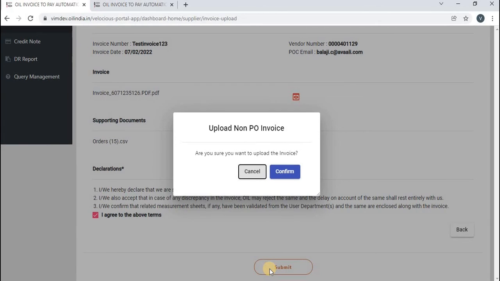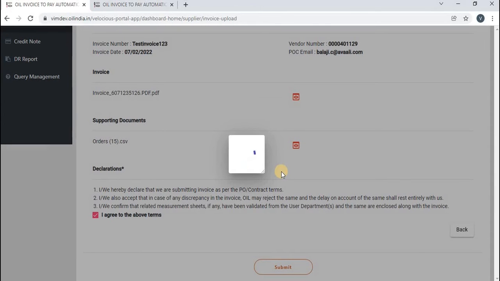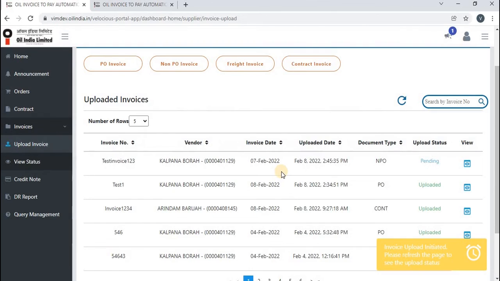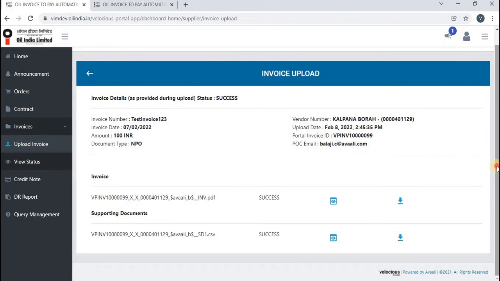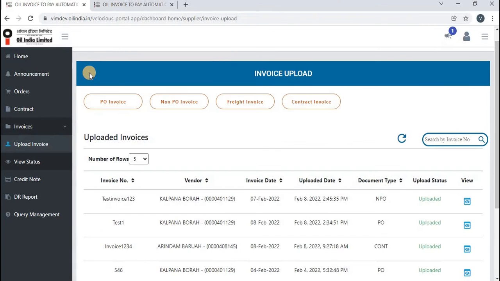Once you click on submit, it will ask for a confirmation that you are sure you want to upload the invoice. Click on confirm to upload. Once you click, it will give a message that upload has been initiated. Please refresh the page to see the status. So refresh the page and you will be able to see the invoice number here, the uploaded invoice details here. So you can click on view invoice details to view the uploaded invoices details. Click on back arrow to go back.